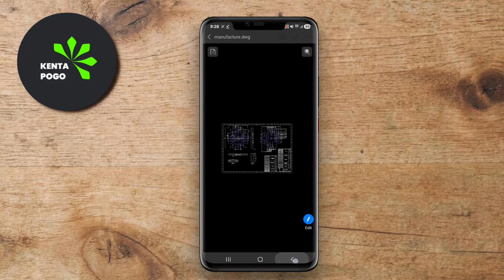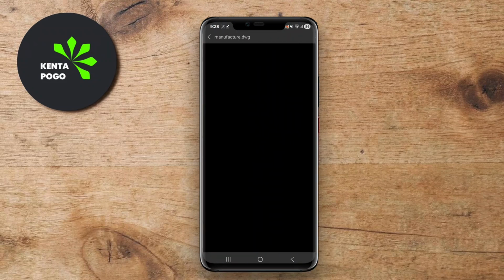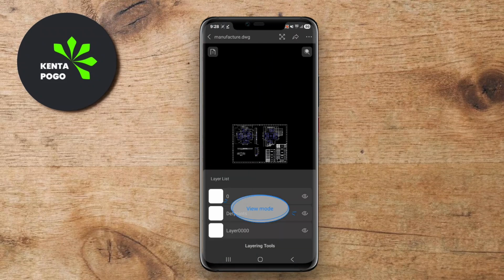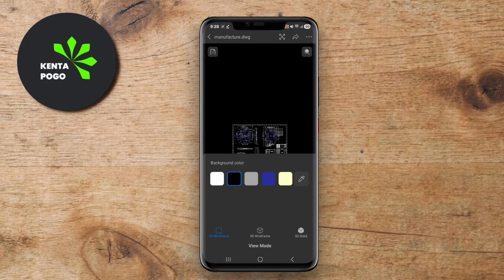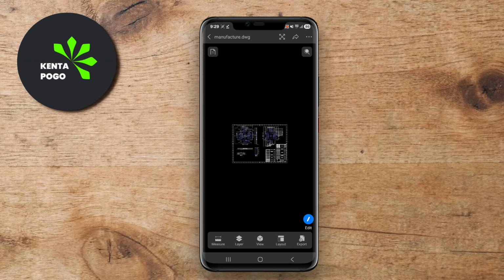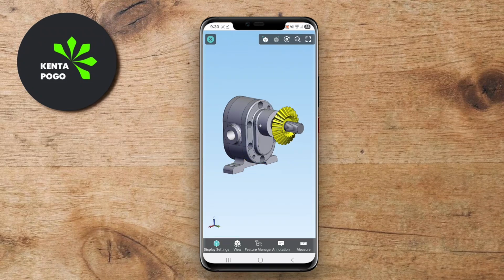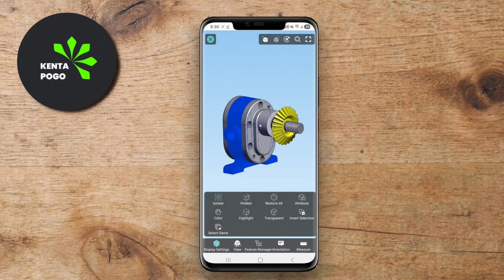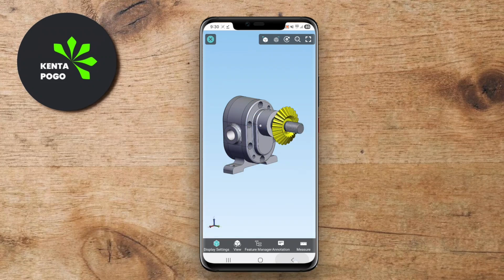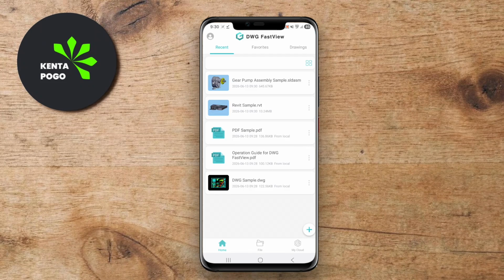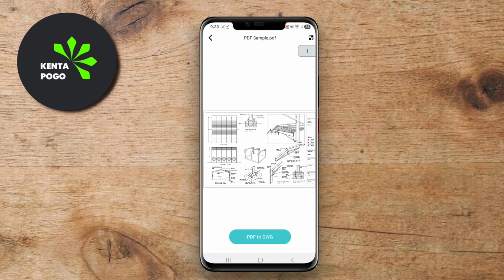Are you looking for the best ways to view and manage your DWG files on your Android device? If so, you're in the right place. Today, we'll be discussing two of the top DWG Viewer apps that can help you access and work with your CAD drawings seamlessly. Whether you're an architect, engineer, or simply someone who needs to review design files on the go, these apps are perfect for you. Let's get started.